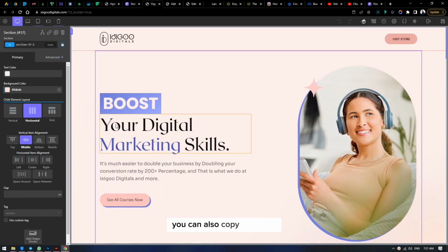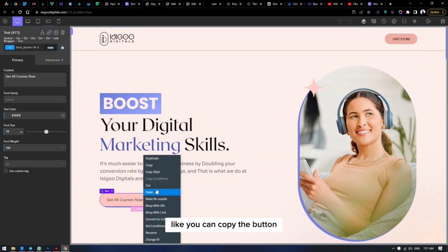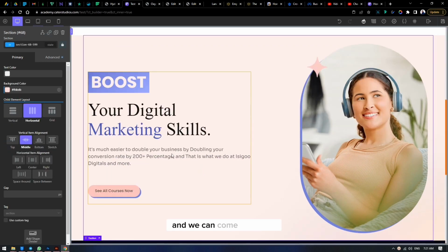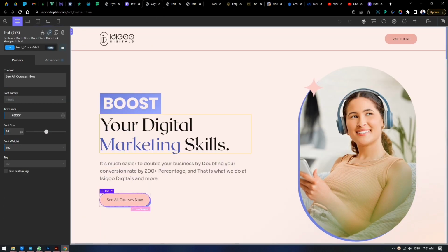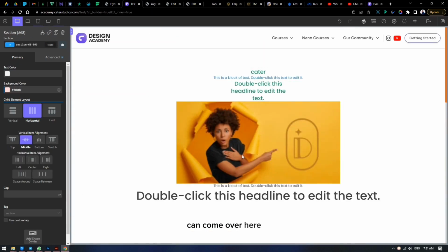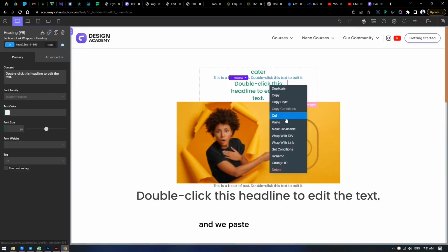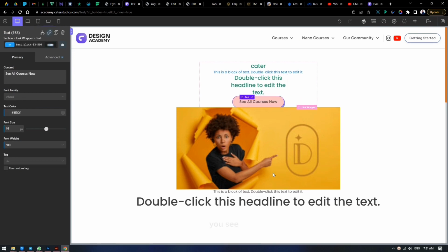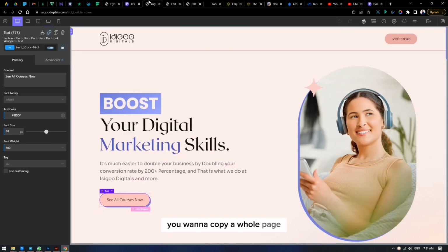Okay, you can also copy elements, like you can copy the button, click on copy, and we can come over here, click on here and paste the button over here. You see? This is as simple as that. And why I like Oxygen copy and paste is that it comes with the styling, the colors, everything from the other website. So this is practically how to copy a section. If you want to copy a whole page, you need to do that.